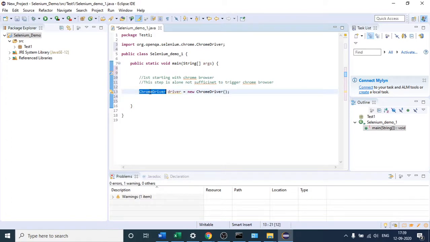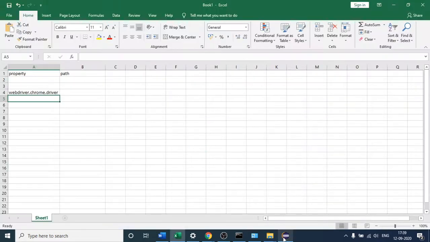Inside this Chrome driver class, there is one property which the Selenium guys have defined. This is the property name, webdriver.chrome.driver. So first of all, why are we setting the property? Let us understand this.